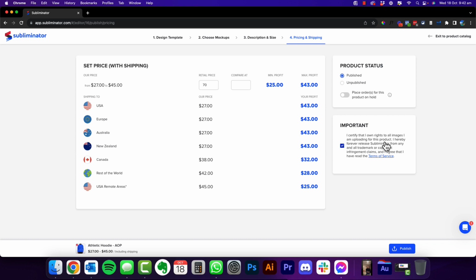And you just need to certify that the images are yours to use. You can place the order on hold. So if you're doing, say, custom text or customized designs per order, you can do this, and so the order won't get pushed through to Subliminator until you take it off hold. So that means you can upload different customized artwork files and then take it off hold. So that's a great little feature. And yeah, you can have it published or unpublished.